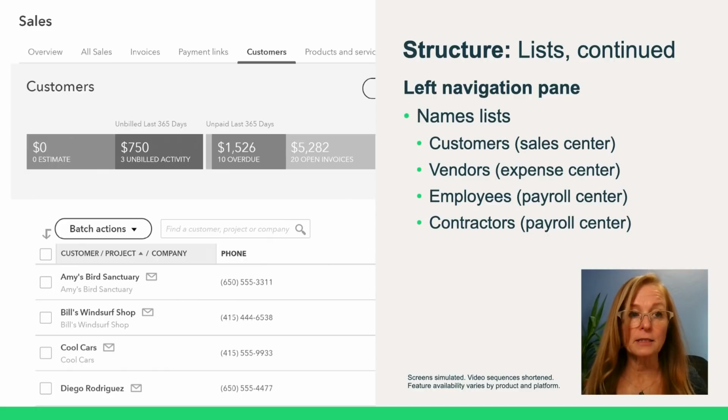All right. And again, this is just a screenshot of the sales center, and we've toggled to the customer tab, and this is our customer list. So we can add or edit customers from there.